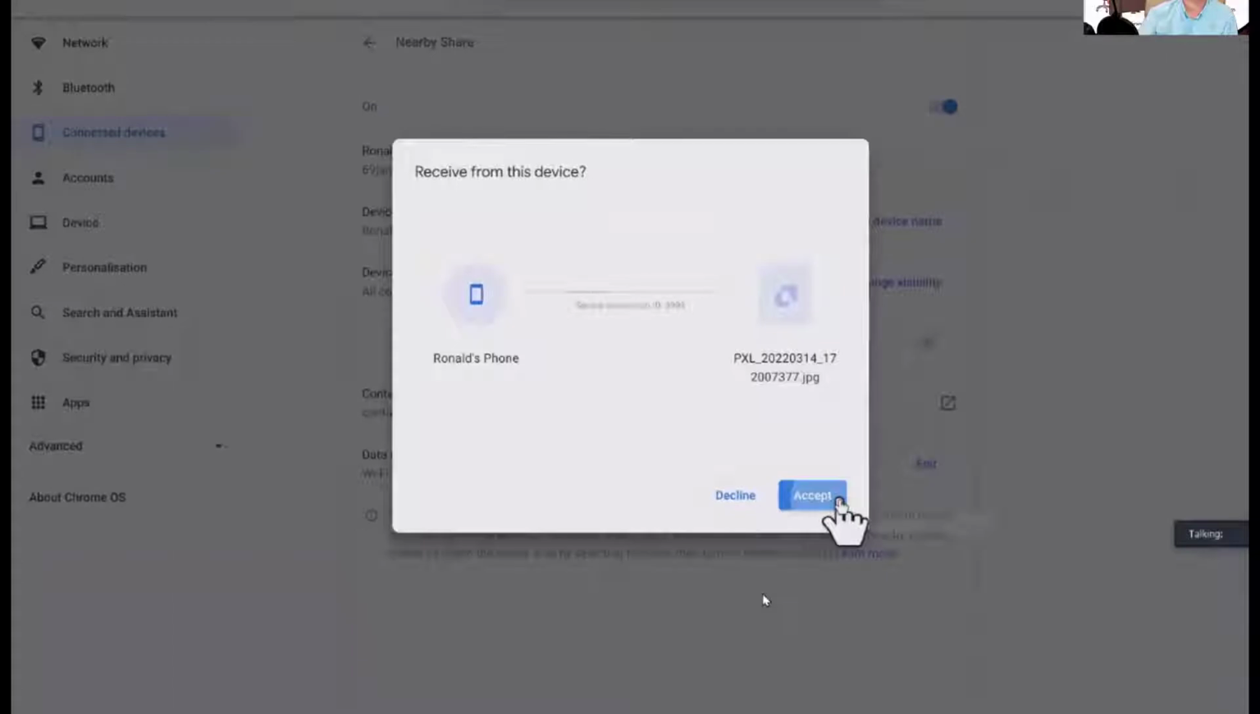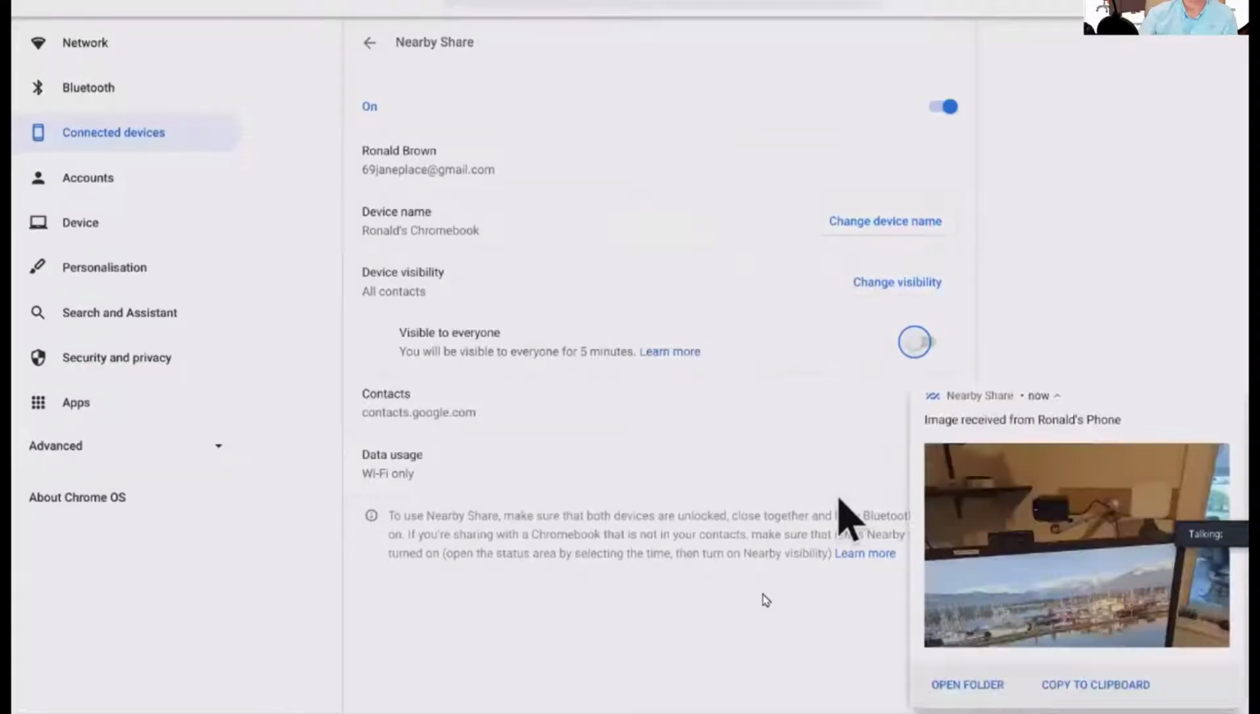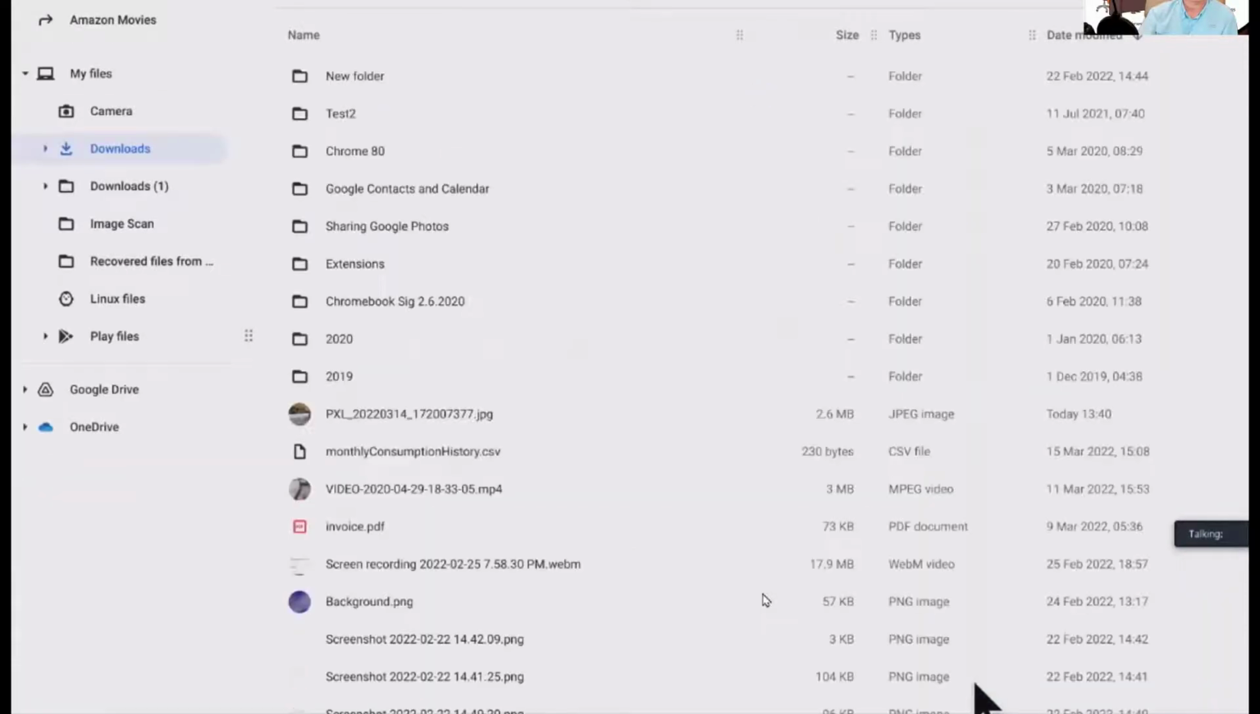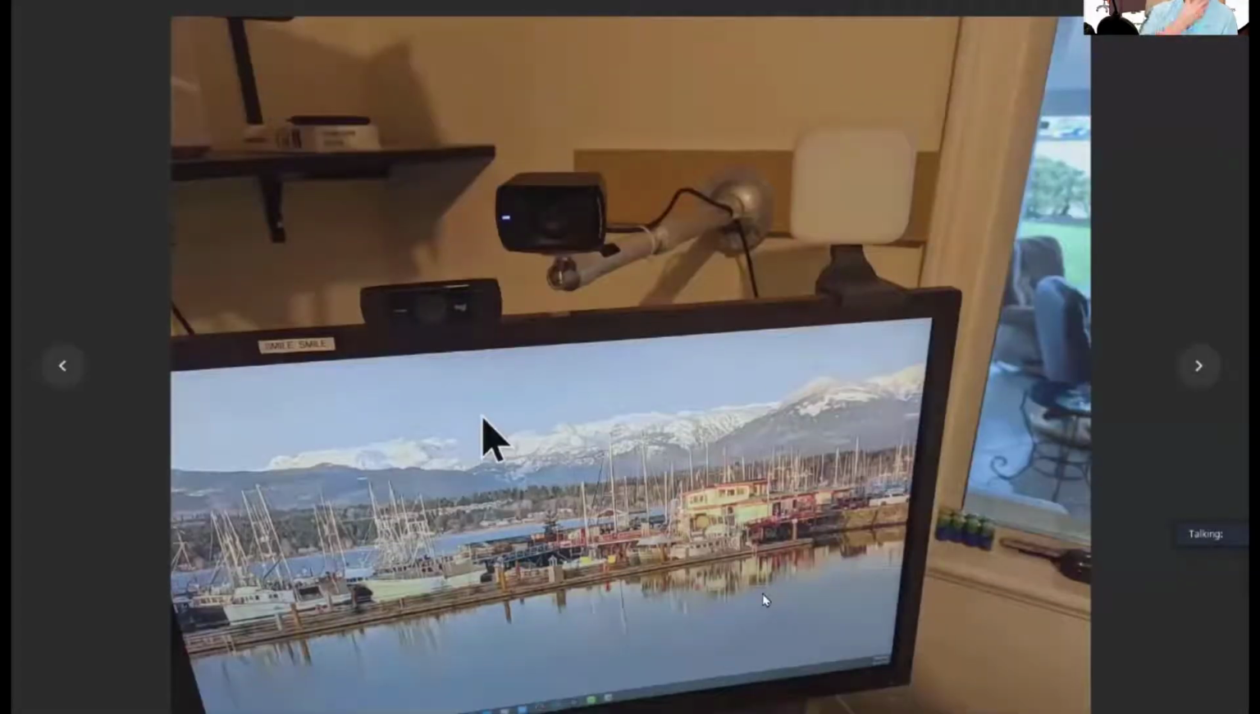Now it finds my phone. I'm going to accept. The image is downloaded, and here's my image. Yep, it's now on my Chromebook. I'm going to open in the folder, and we're going to come down, and here is the image right here. I click on this, and here is the image transferred from my phone to my Chromebook using the nearby share feature.